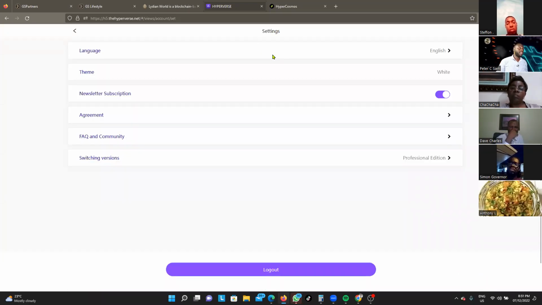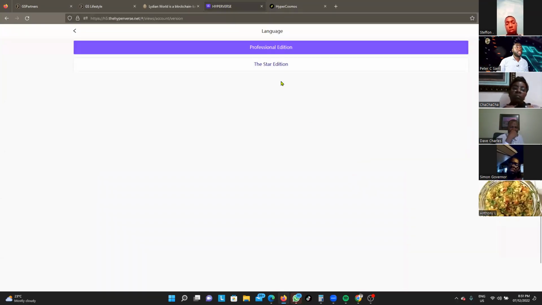After you get to settings, you have to go to switch version, because you can see which version it's on right now. When you go to switch version, this is to activate the account we're doing here, right? You go to start edition.